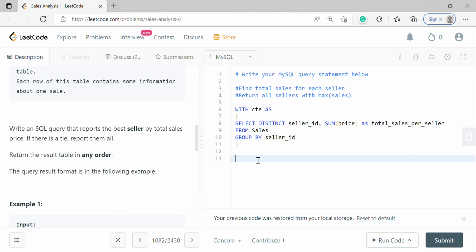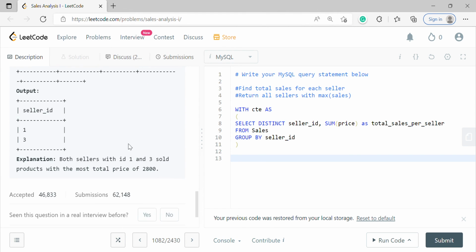The SQL query reports the best seller. So we need to report the seller. I'm just looking at the output, they just need the seller ID. So I'll use select seller ID from the CTE. Sorry, that's a typo. And now this is where it gets tricky. We need to find that particular seller ID which has the max total sales per seller. So let me use where the total sales per seller is the maximum.